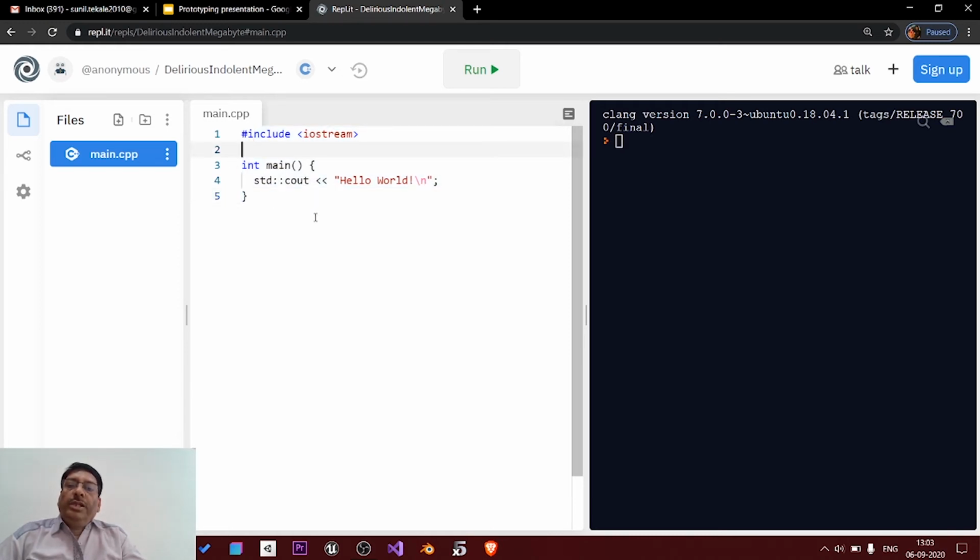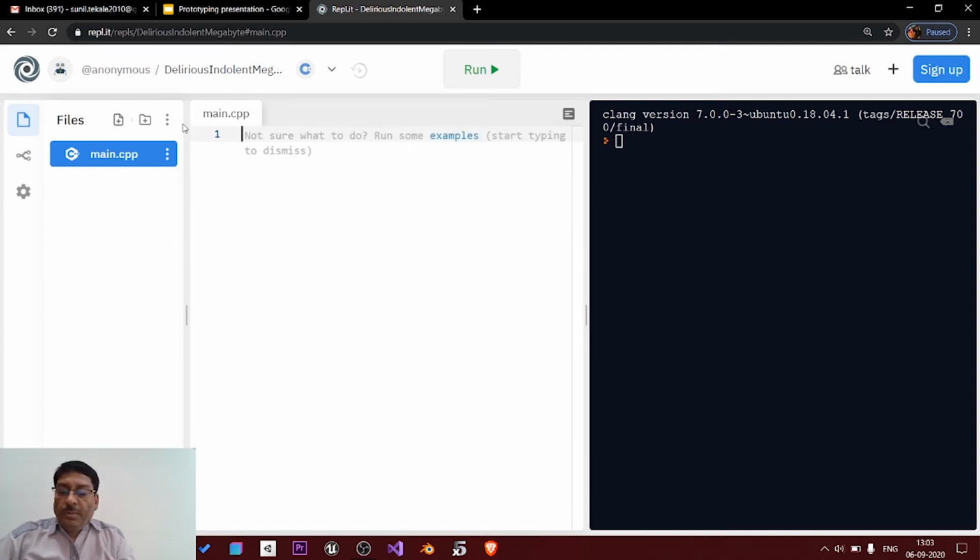You need to make the changes for this particular program, and you can write the program of your choice over here, which will be saved in a file called main.cpp, which later you can download in the form of a zip file and so on. So this is an online compiler to compile your C++ program.